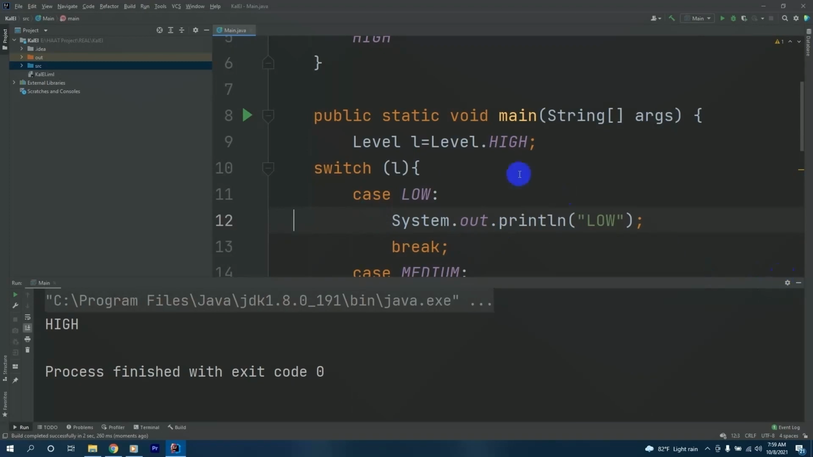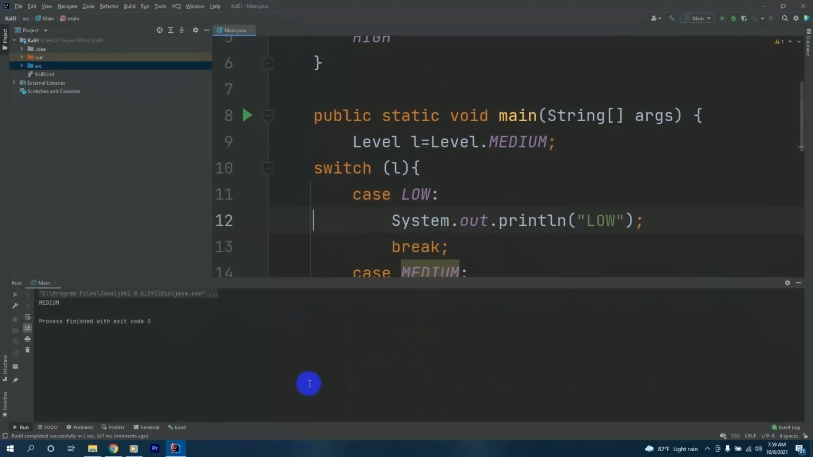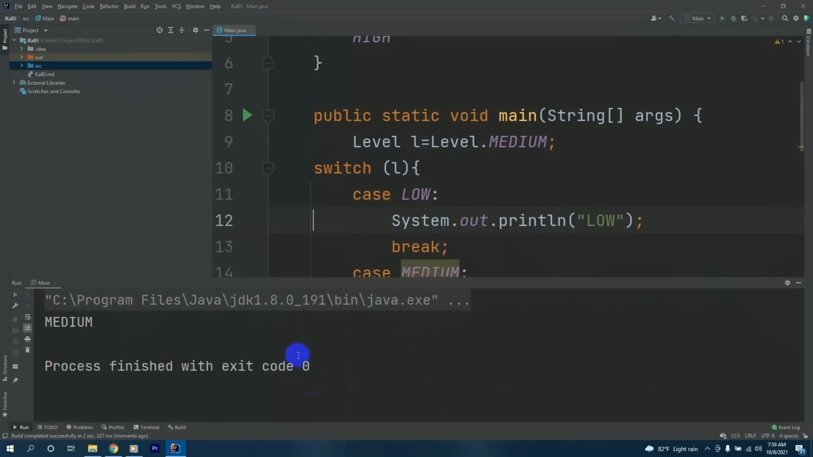Now let's change this to medium and print this out. We got medium printed as expected. That means our medium enum was printed in the case medium when it ran the code.